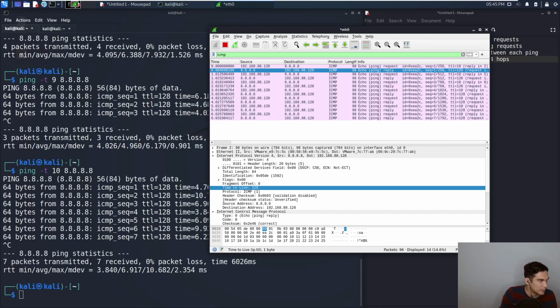I might actually be able to show an example here. I'm running this from my Windows machine. I'll switch my window really quickly so you can see what happens when the TTL actually gets reduced.